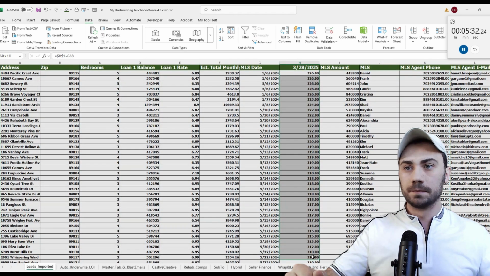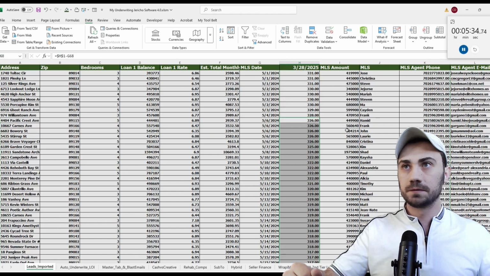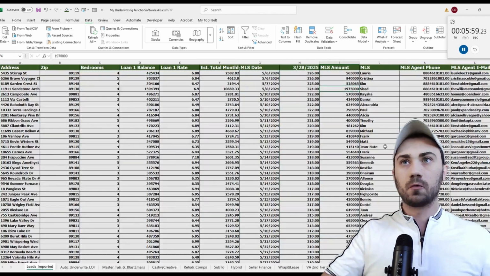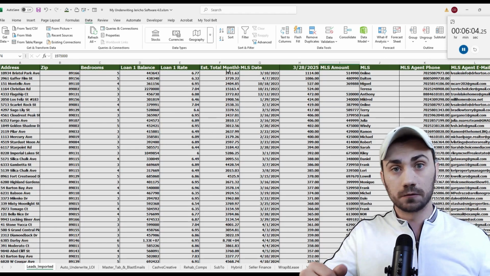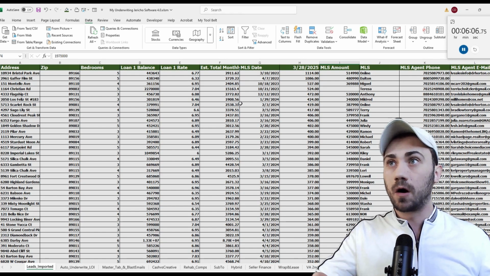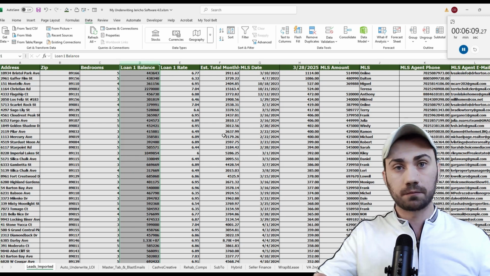We'll also need the days on market. So we're going to copy the first 100. Let's paste the value. And now we need the estimated total monthly payment on the loan. So that's going to be the principal and interest off of the current loan that the property has.